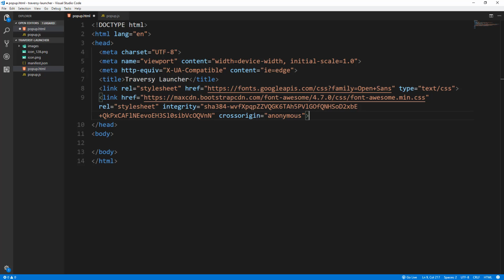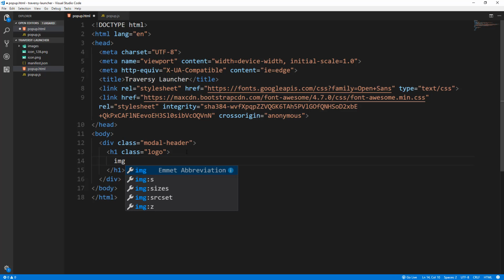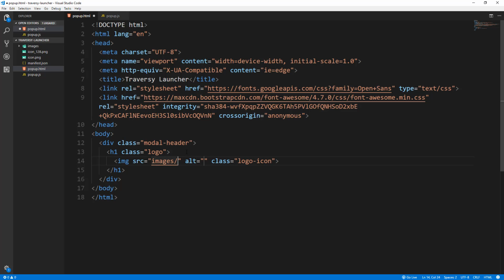Alright, so now let's move on to the markup. So we're going to go down into the body here, and let's create a div with the class of modal-header. And in here we're going to have our logo, so we're going to have h1 with the class of logo, and we're using Emmet, as you can see. And in here we'll have our image, and give that a class of logo-icon. And then the source for that is going to be in the images folder, and it's going to be that Traversy logo. Oops, can't spell my own last name.